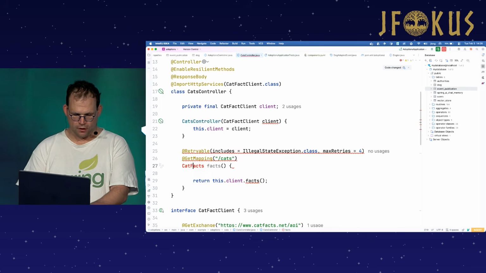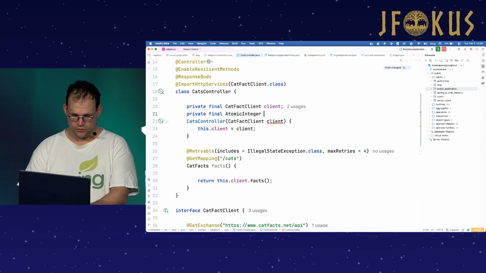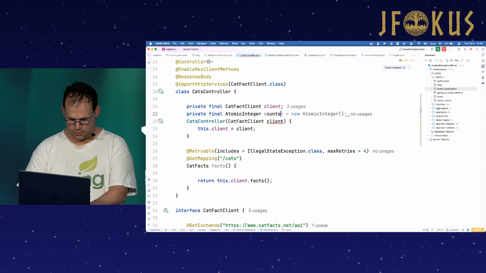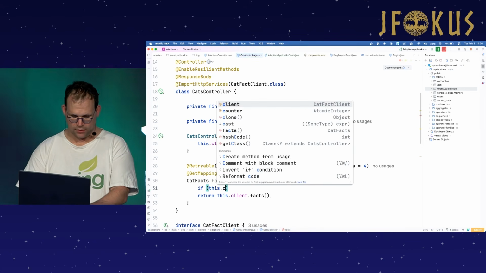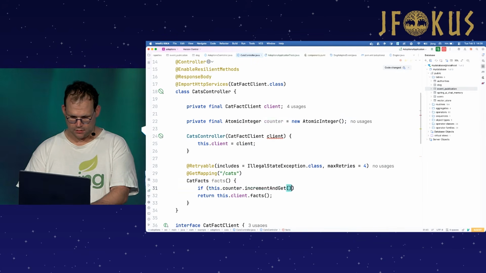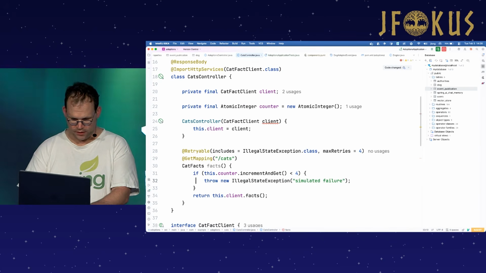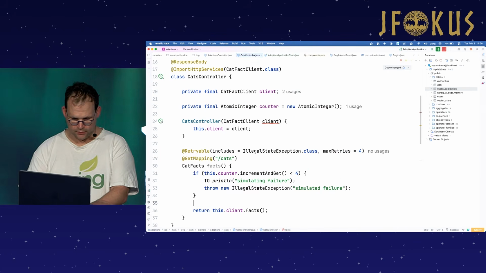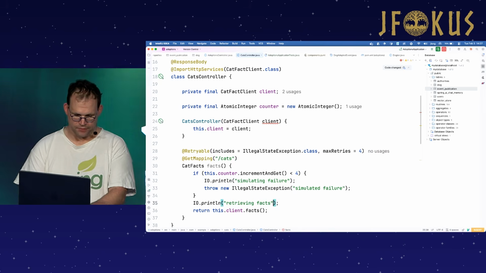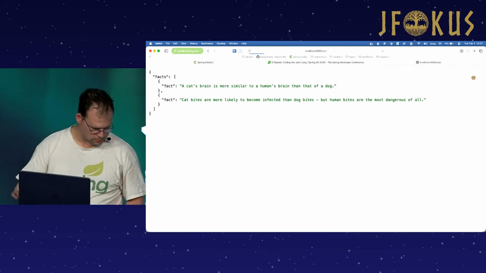So now I'm going to have an artificial failure here because this website is just too good. So AtomicInteger counter, okay? Voila. And I'll say if this.counter.incrementAndGet() is less than 4, throw new IllegalStateException, simulated failure. And actually, let's just log some information here. So System.out.println, simulated failure. Otherwise, retrieving facts, okay? So now we try that again and go to the browser, make a request.